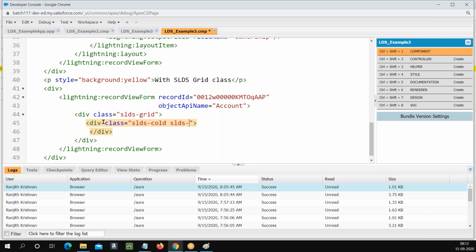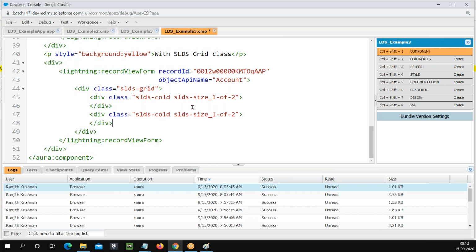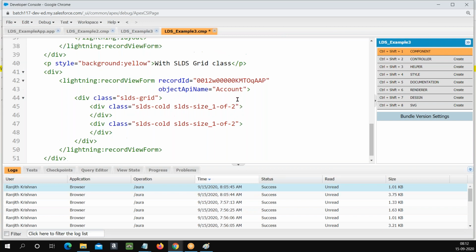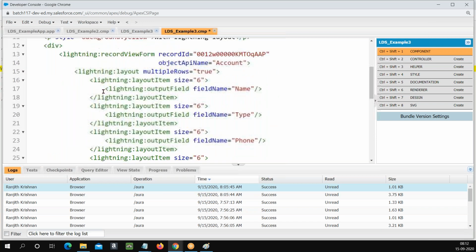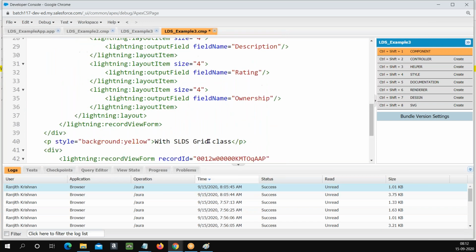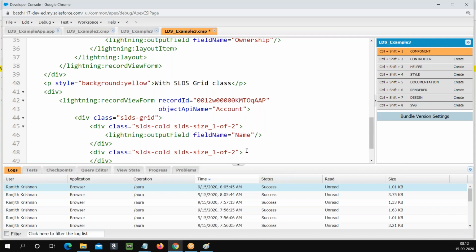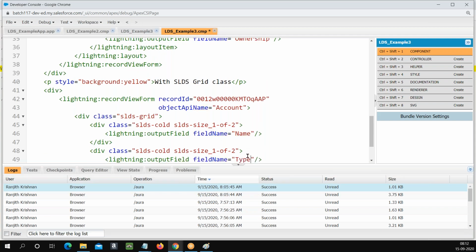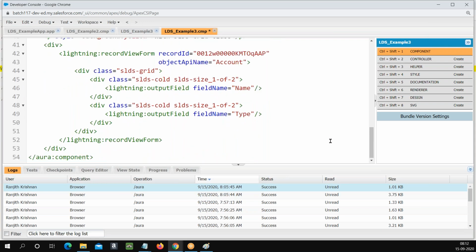And you would say SLDS hyphen size underscore one of. This naming convention we already discussed, right? Okay, block element module, I believe, BEM. Okay, so I say this is over here, like this.